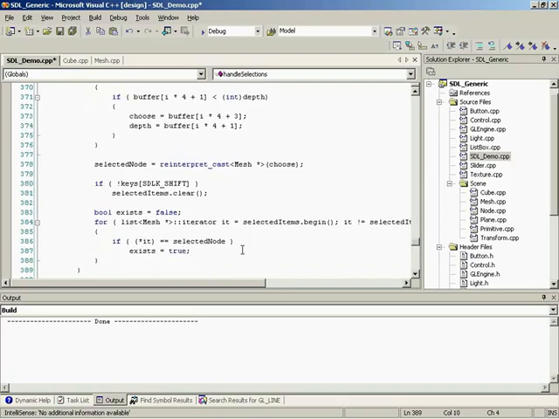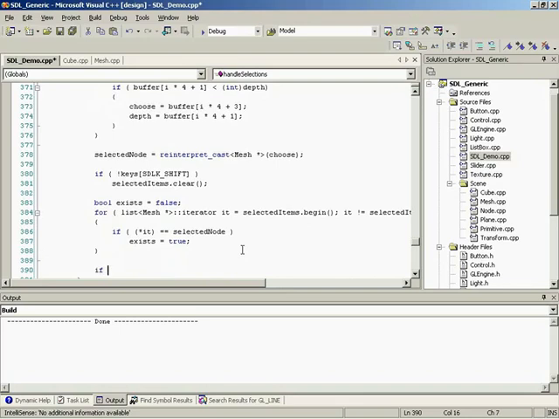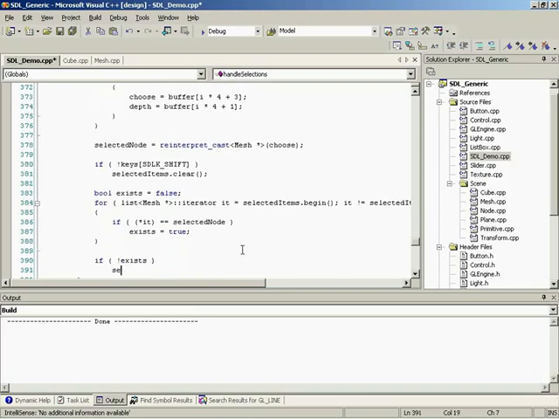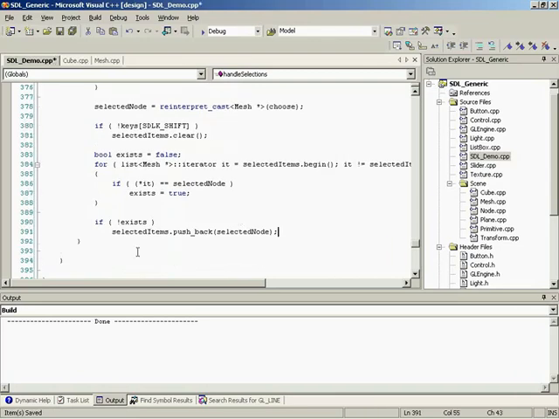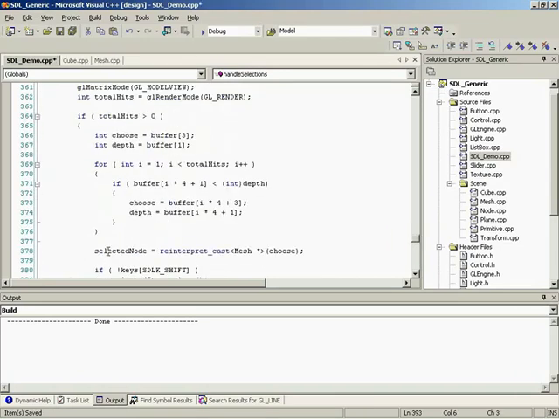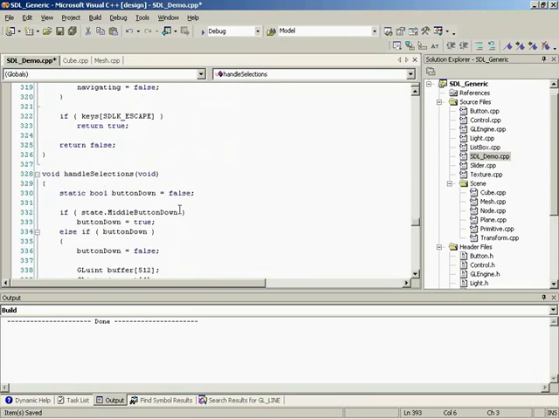So if it does equal true, then we don't want to add into the list. Otherwise, if it does not exist, we'll go ahead and add this into our selected items list. So push back selected node. So with that, that should be our update selection, handle selections area.